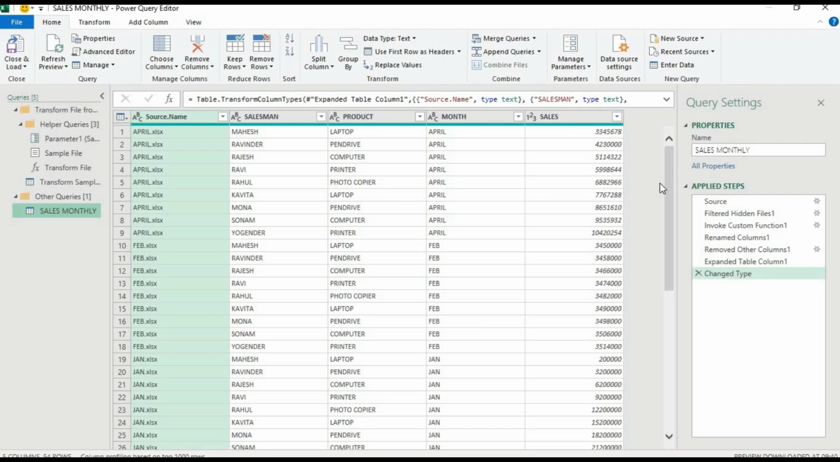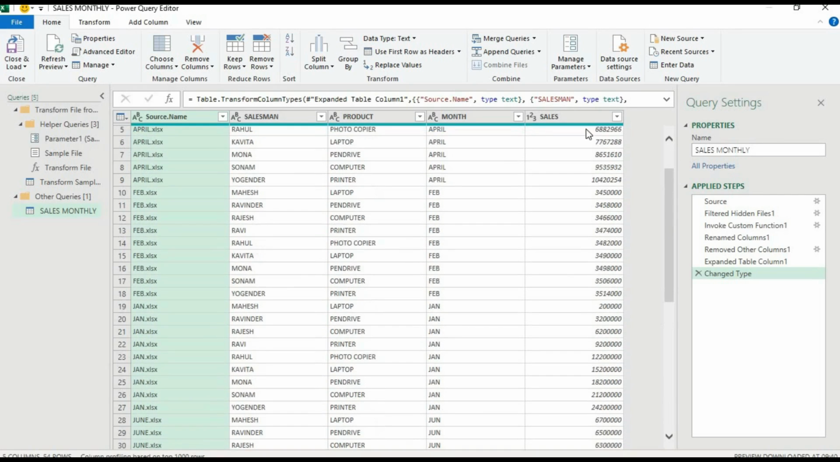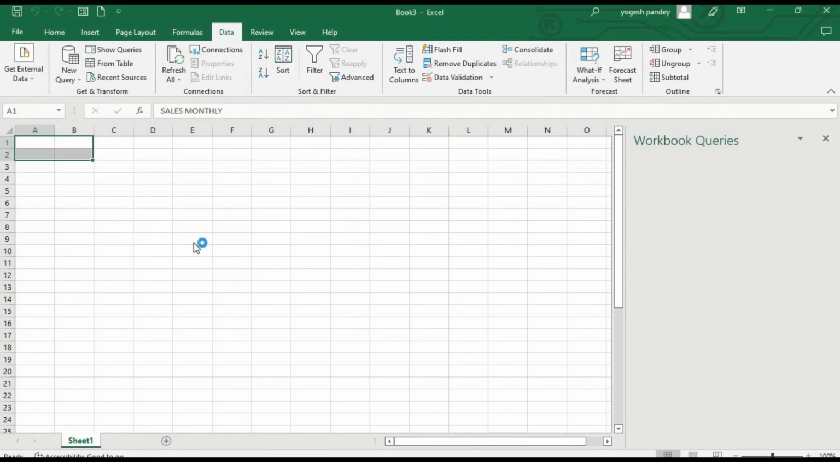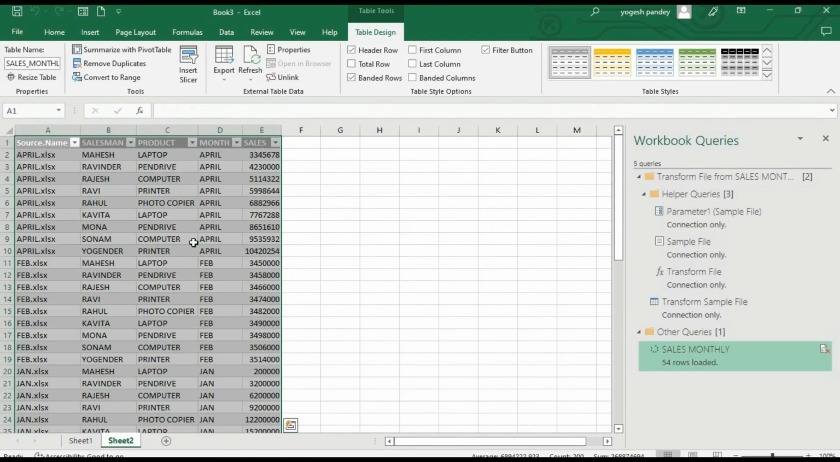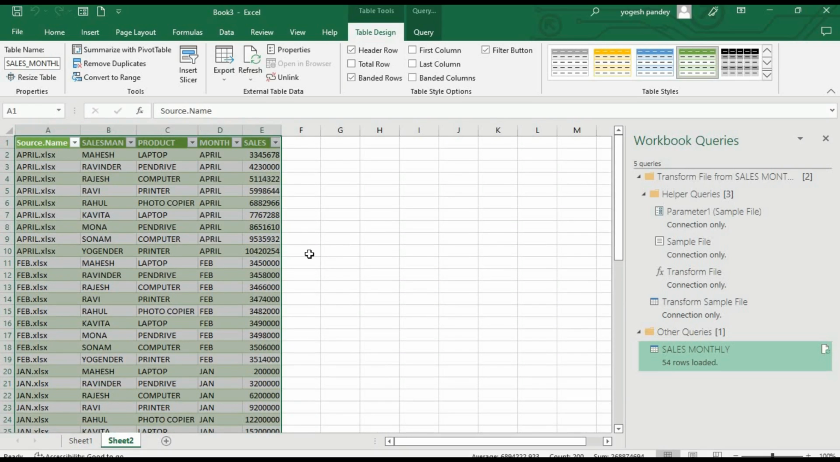Now we can see all the data appended in one file, and what we need to do is just click close and load from here. After clicking this, we have data from all the files. So January, February, March, May, whatever number of months we have, it added all the data.